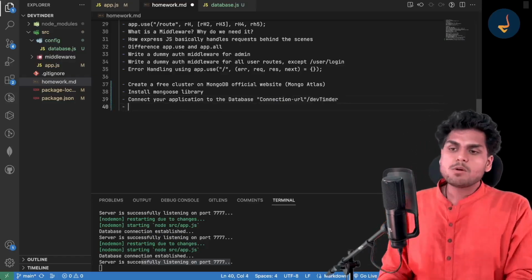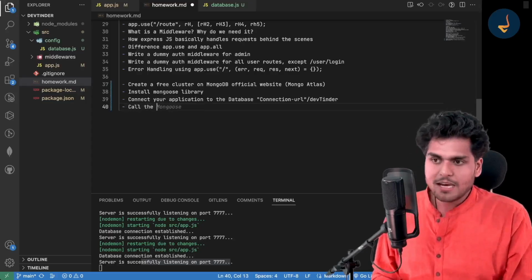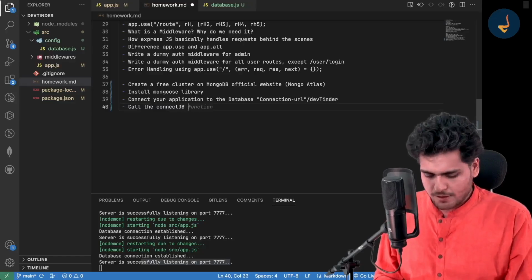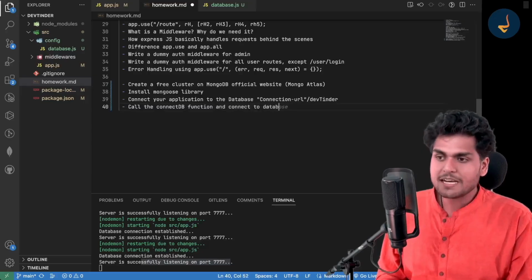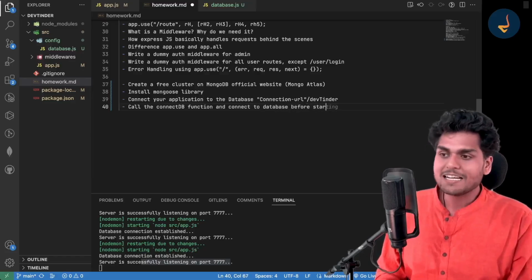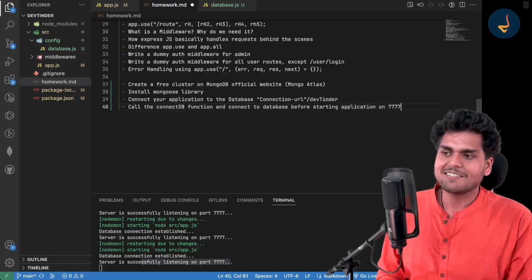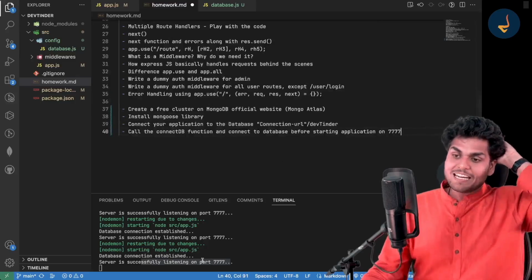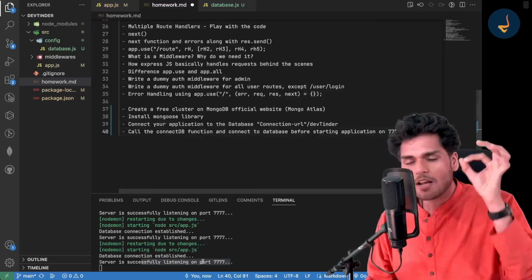And what else will you do? You will have to call the connectDB function and connect to the database before starting the application on 7777. Remember, before you start listening on port number 7777, your database should be connected.